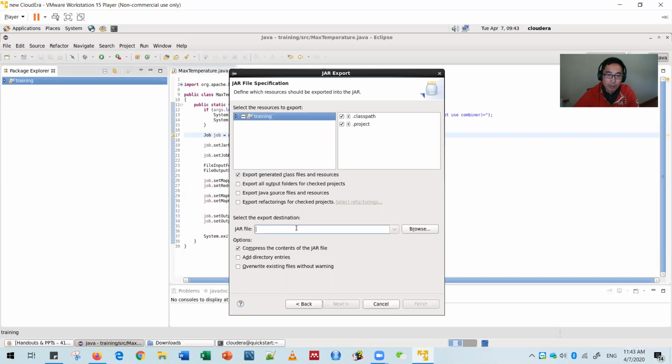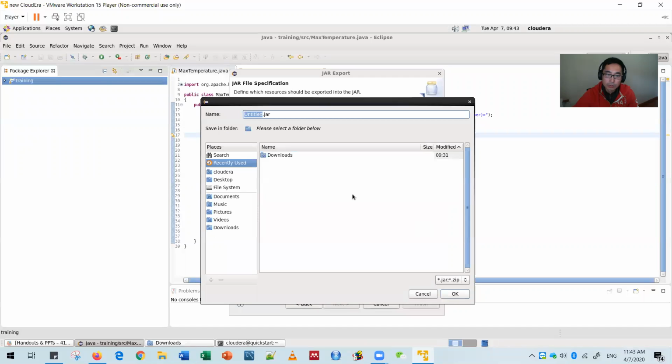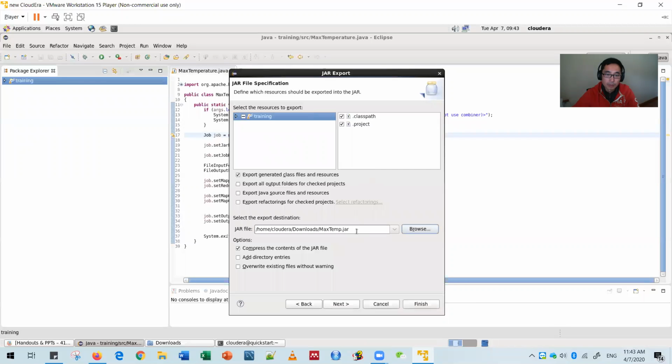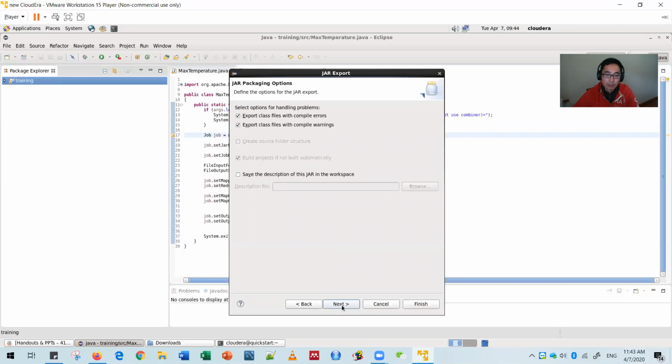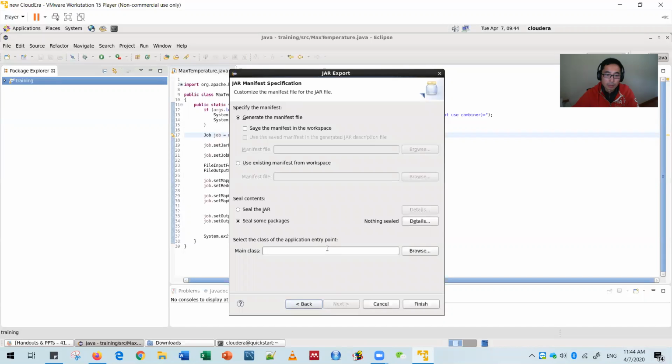And here in the middle, you want to choose where do you want to put your jar. Here we choose to put it into downloads. Double click downloads. Make sure the downloads is clicked. And here on top, you give it a name. We'll name it maxtemp.jar. Maximum temperature. This implies our application purpose. Click OK. And make sure this is the path. And keep going. Next. Next. The main class, we don't have to specify that. Click finish.